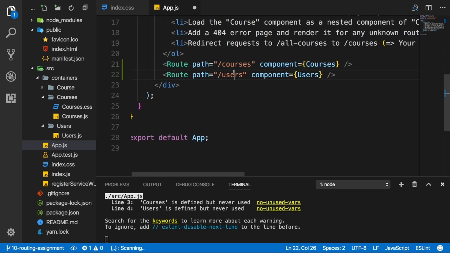This will not work though. Do you know why? Because just adding the routes isn't enough. Don't forget that you also need to wrap your application, or at least the part where you want to use routing, with the router exposed by the React router.